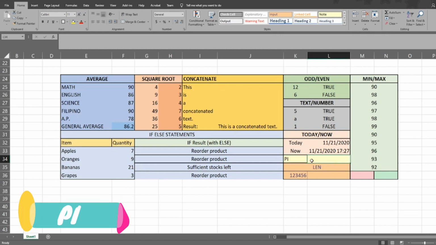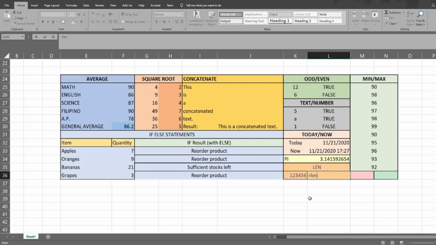Pi, of course, will return the value of pi, which is 3.14. Type equals pi, open parentheses, and there you have it. It returned a value of 3.14159, and so on. LEN or len is used to determine the number of characters inside of a cell. Say for example, in here, we have 6 numbers. We just type in equals len, open parentheses, and then just place the cell reference of this cell. We get a value of 6 because we have 6 numbers in here.